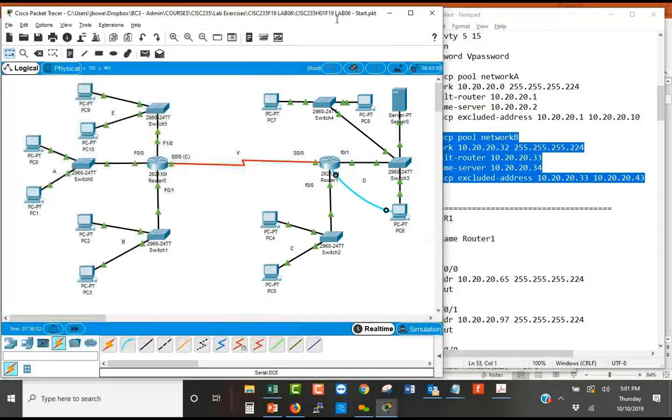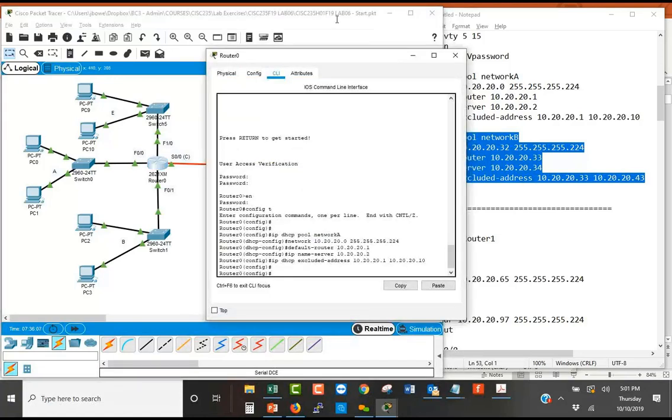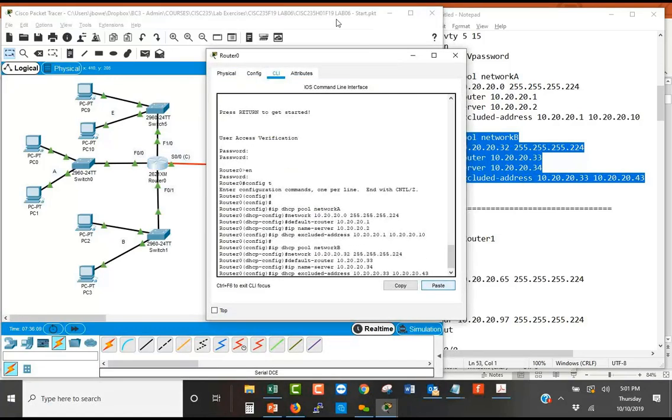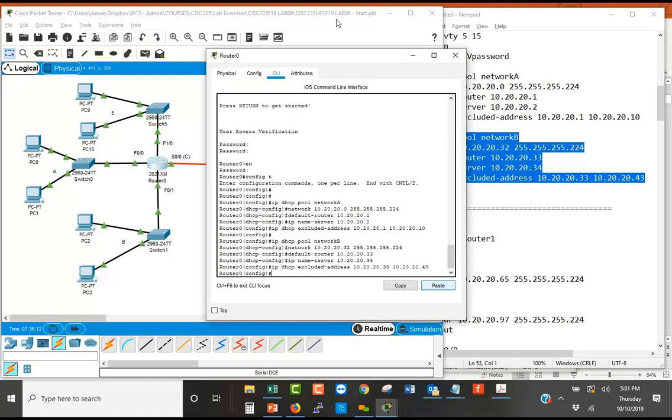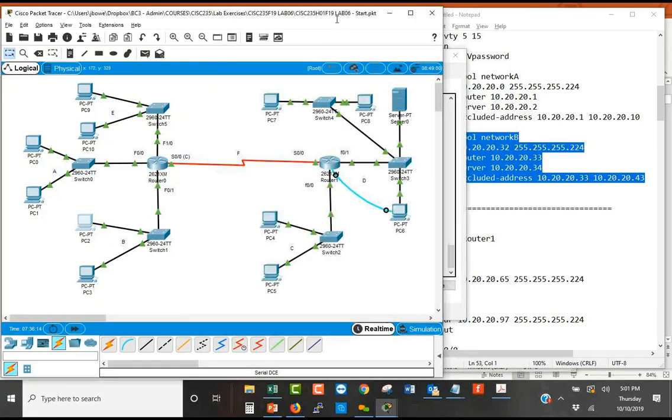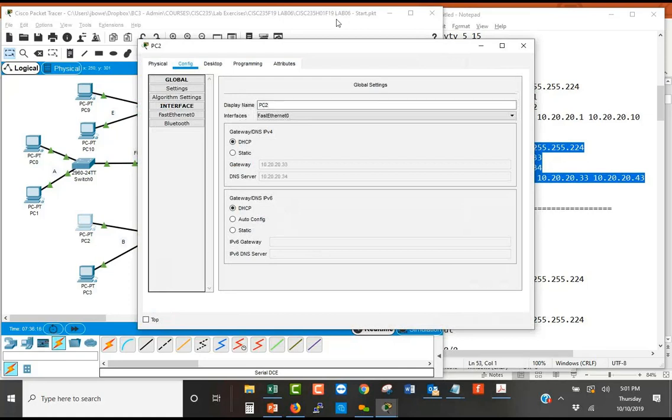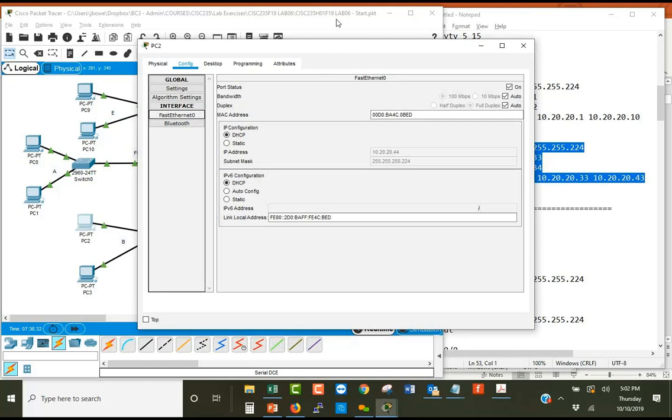Copy that. Bring it back here. Bring it into our router again. Paste it. Okay. Now, that's not right. Oh, okay. No, that is right. And it's grabbing 44. Okay.